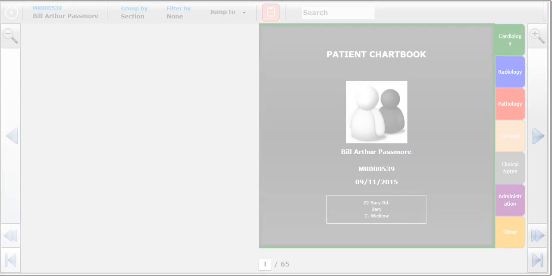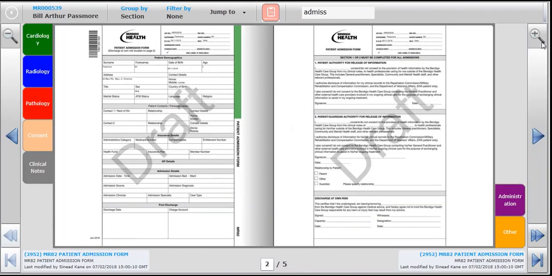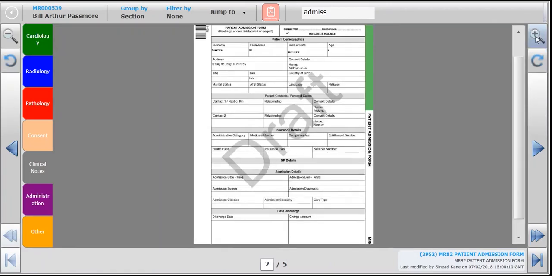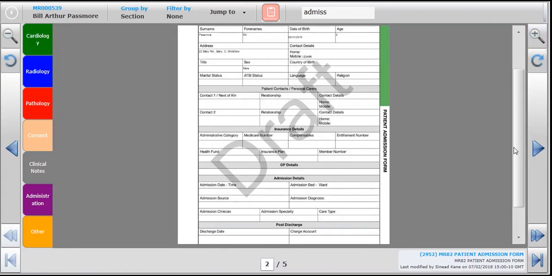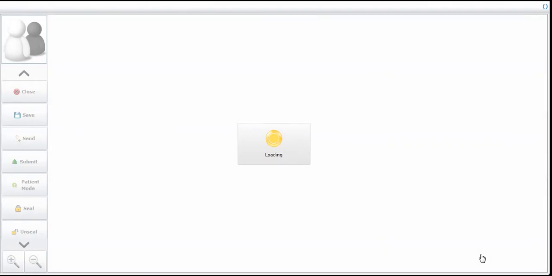If the clinical staff wish to see the admission details to get, for example, next of kin contact numbers, apps can be easily found through the search and filter options. I'll type admission into the search bar and the Chartbook will filter down. We can see we have 5 pages. When I open the Chartbook, I can zoom in to view the details of the activity I've searched for, or I can click the name below the activity and the activity will open.